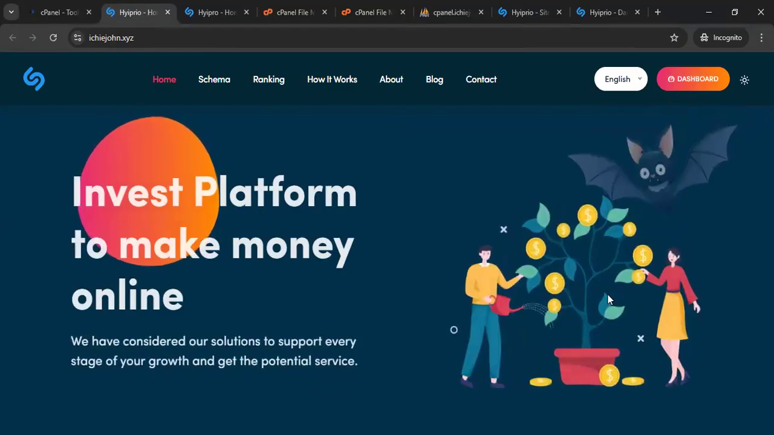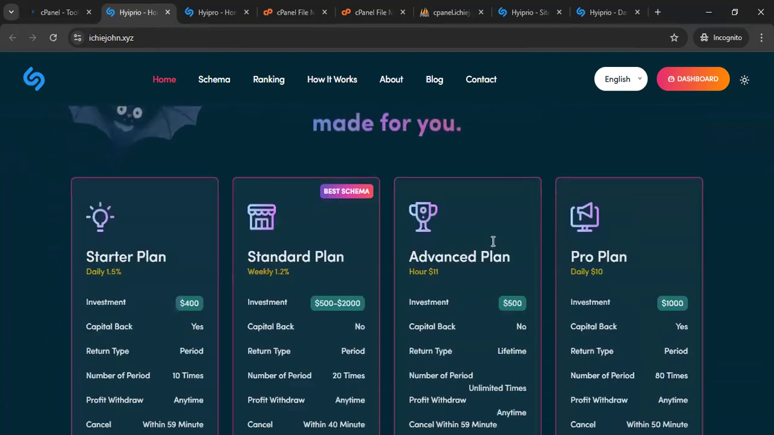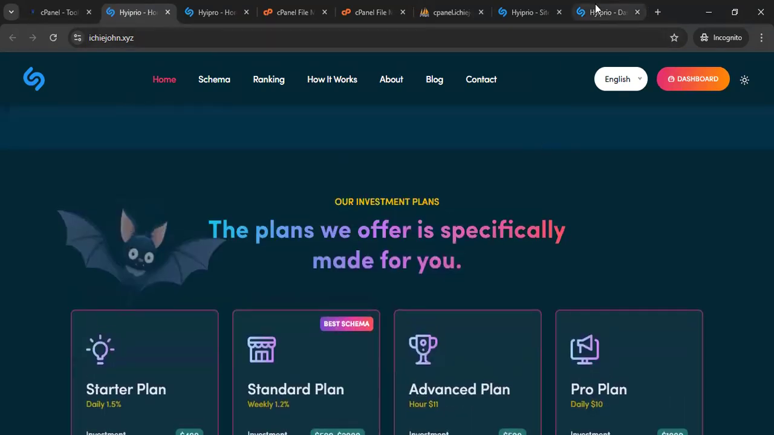Like I said, you can edit these images to your own taste. You can edit the text. Everything here can be edited.